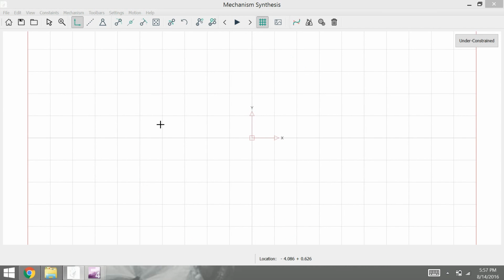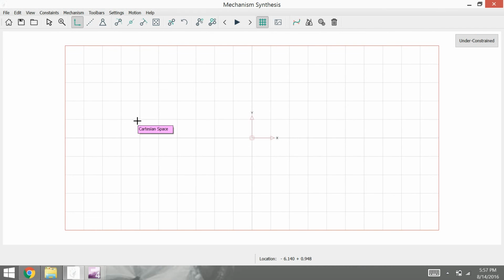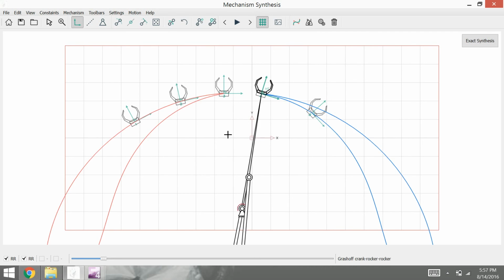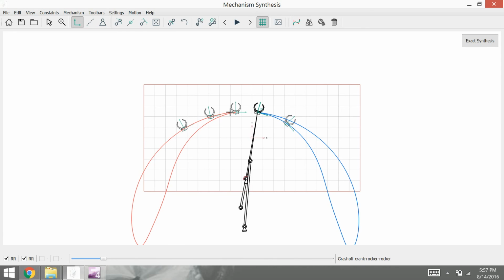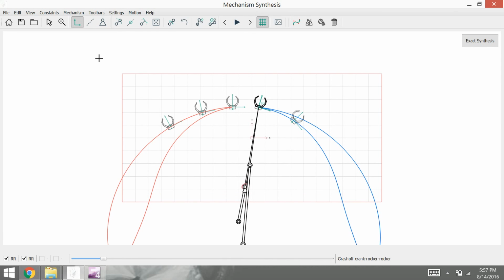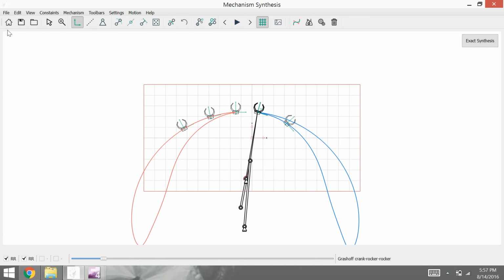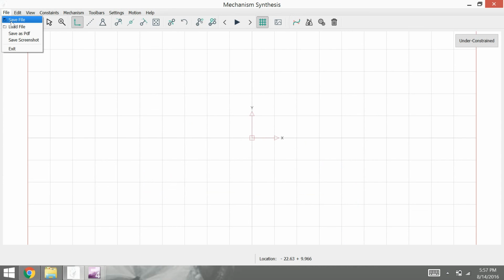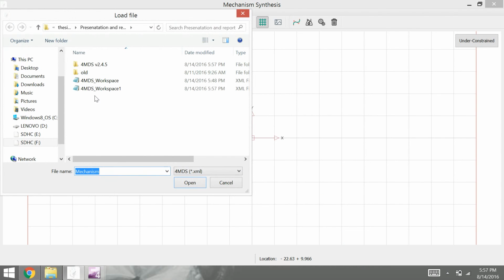Now we will discuss the auxiliary features which 4MDS offers. The first feature is the save file feature. We will take a 5 position synthesis example, and if we want to save this whole model, we can use this option, save file. It will save this session and we can recall it whenever we want. We just have to use the load file feature for that.